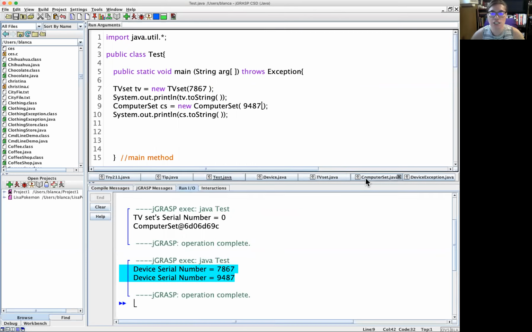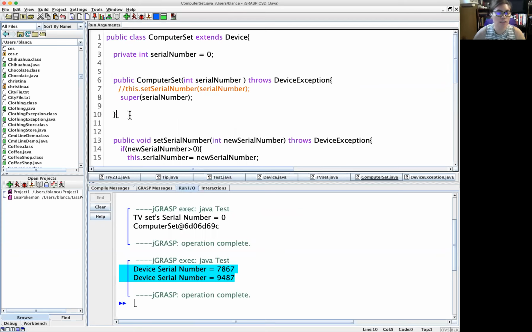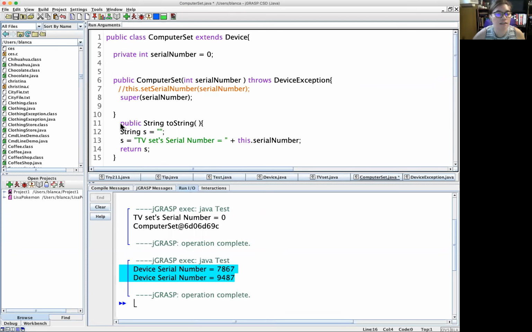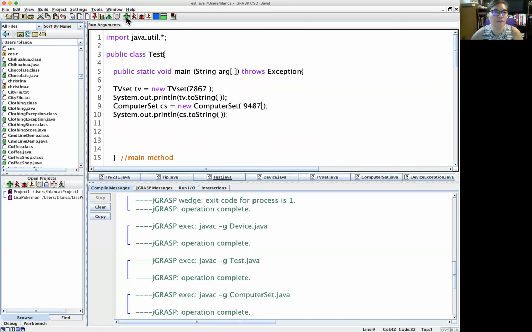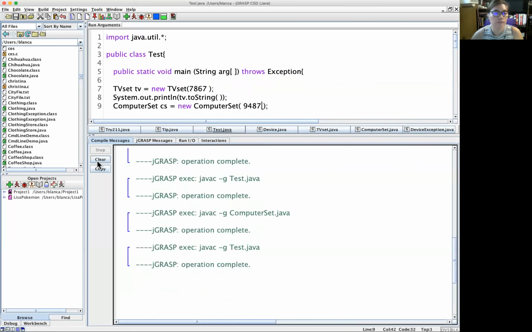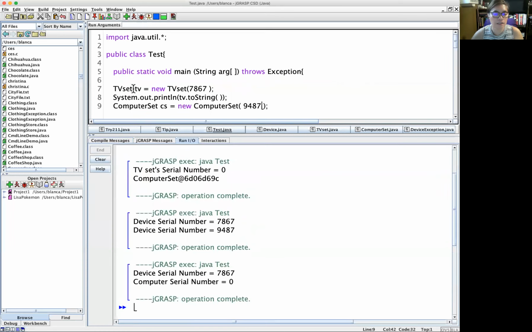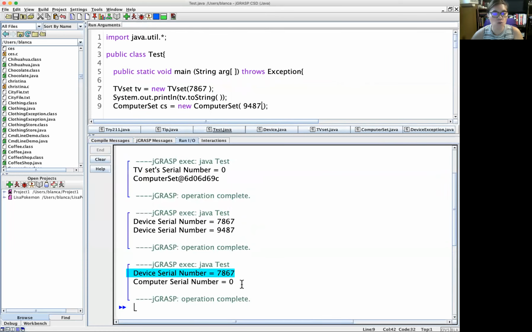But I'm going to make a change here in my computer set. I'm going to copy the toString method for the computer, and I'm going to change these to computer. Computer serial number. So that you see that when I print the computer, it's going to go to the computer method, as opposed to going to the other one because Java is lazy, right? So let's compile my test again and run it here. And you see it went to get the serial here. Ooh, my serial number is 0. Why is that?